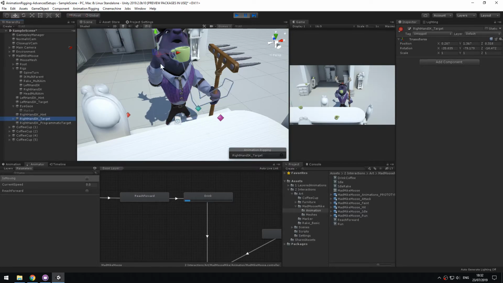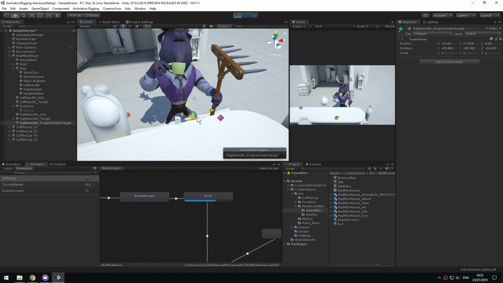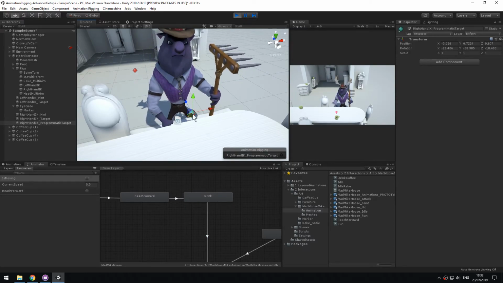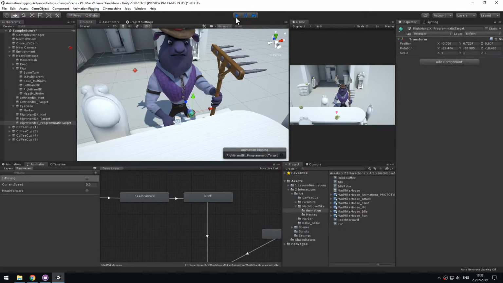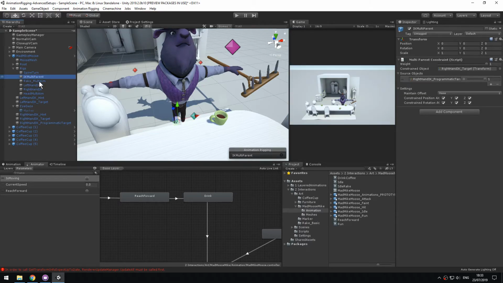But this one, I can't really, well, I can move it now because I'm in pose, but I can't really move it in play mode. Well, this one I can, you see, because this one is taken control by the animator. So what I had to do here, because I have two targets and I want to blend between them, I also have another constraint here, which is called IK multiparent. Very simple.